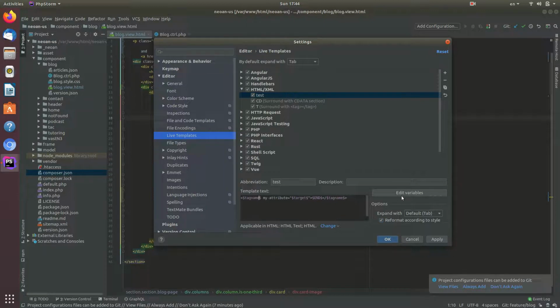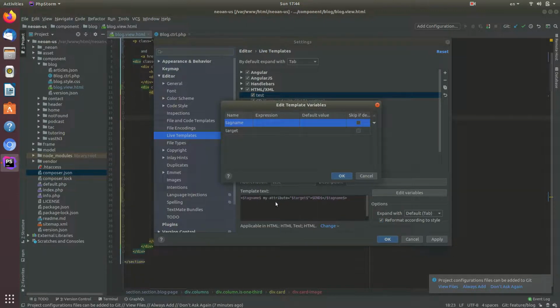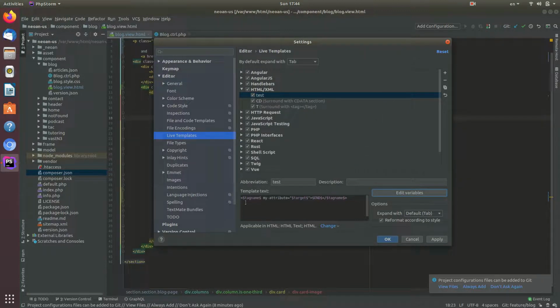So what have we done here? Of course, as you can see, I can edit the variables now, and can create particular expressions for it. I'm not going to get too much into that right now, because we just want to see how that behaves in general, right? So what's interesting is here: we created something whose abbreviation is test, and we also say you expand it with tab, which is the default behavior.